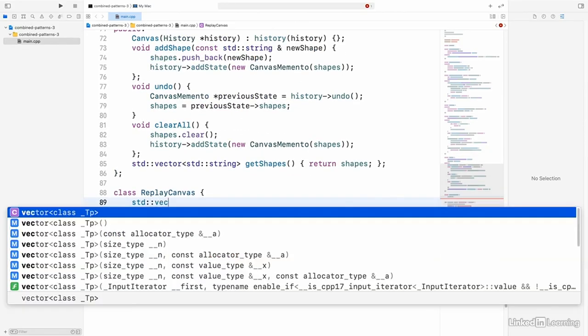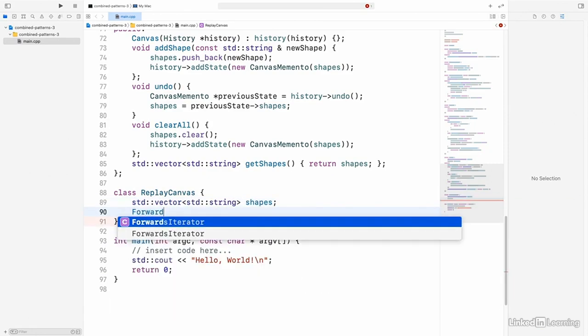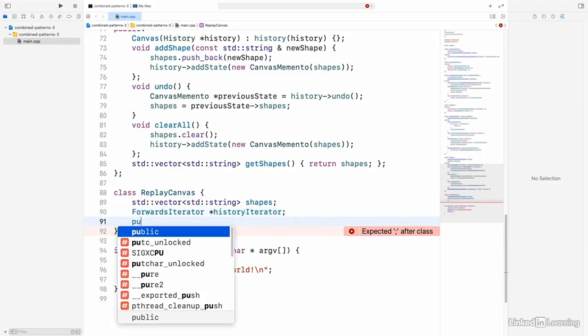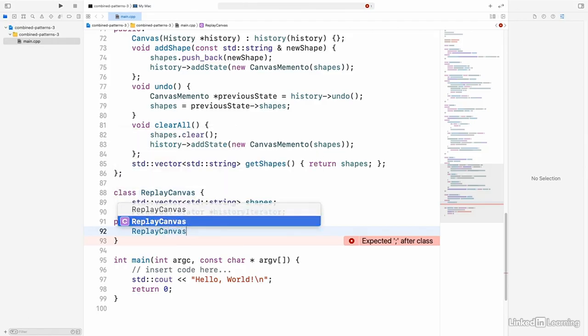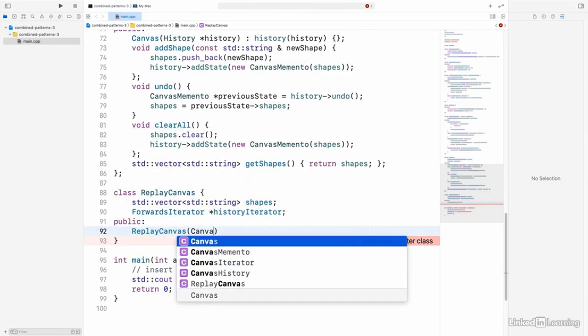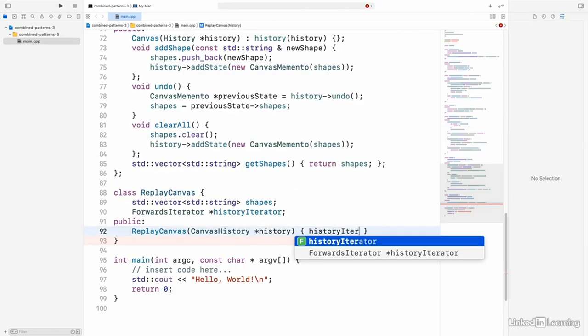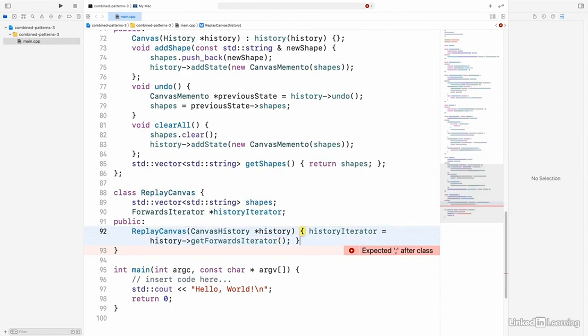It's going to have a vector of strings, just like a normal canvas, called shapes. It's going to have a forward iterator called history iterator. It's going to have a constructor that allows us to pass the history from another canvas into it. So we're going to say canvas history, history. And what we're going to do is get the iterator from this canvas history and set it on our member variable here. So we're going to say history iterator equals history get forwards iterator.